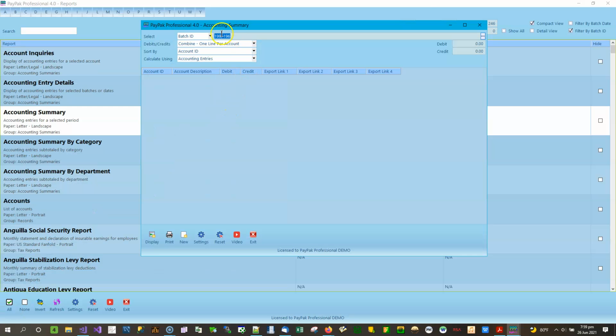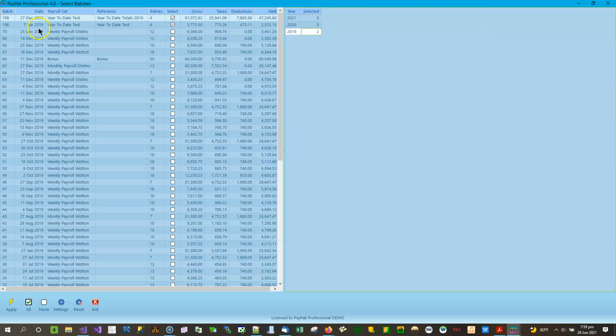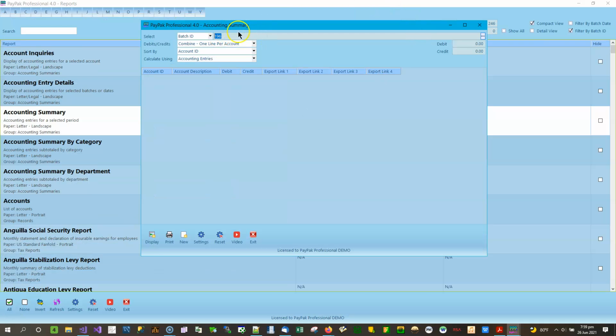And when I apply them, you see the 2 numbers here. Likewise, I could say I only want 196, and I turn off 199, click on apply, and only 196 is chosen. So I'm going to click on new to reset that, and we move to the next option on the screen.